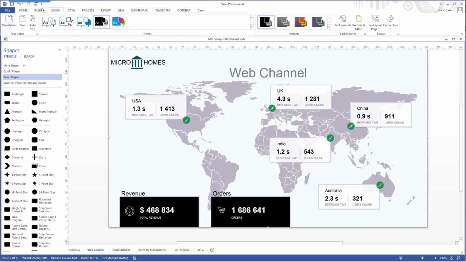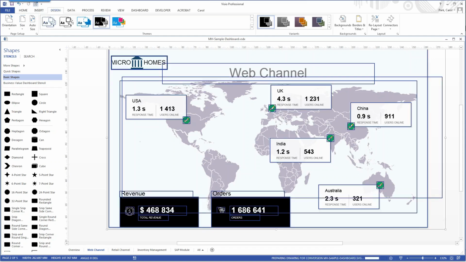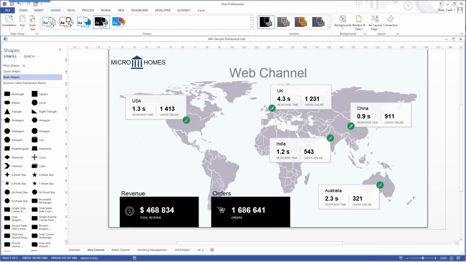We could do a more complex save as Visio format, SVG format, but here I've got a button that's an add-in I downloaded from the Business Value Dashboard resources menu in the Business Value Dashboard GUI. So if you just click that, it selects everything in the page and saves that as an SVG file.